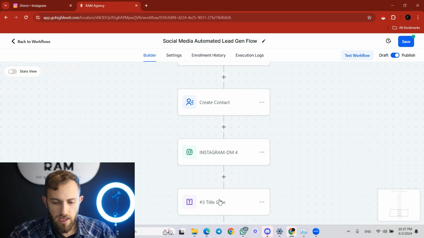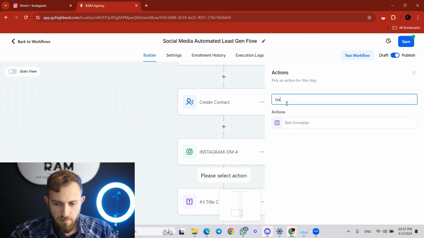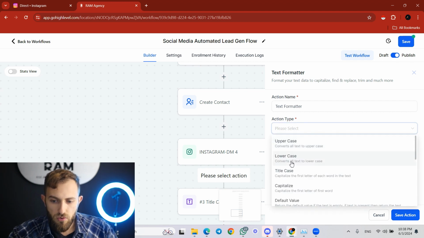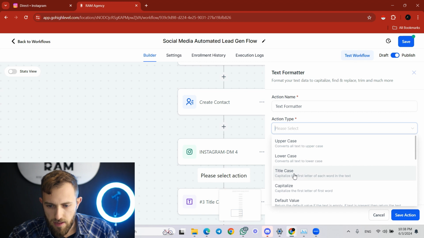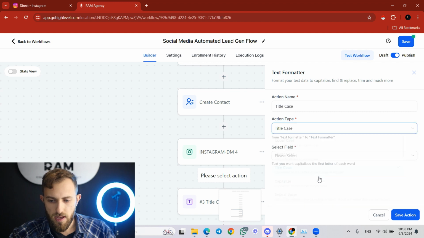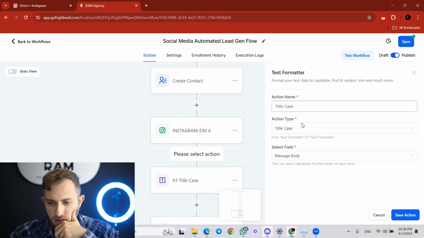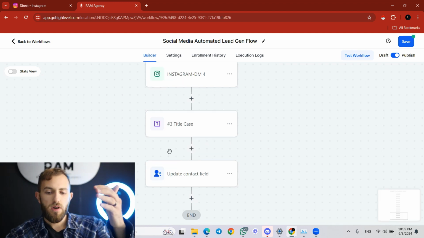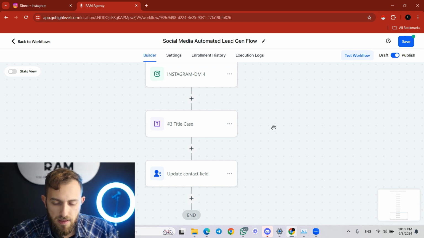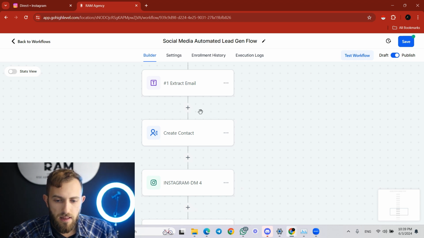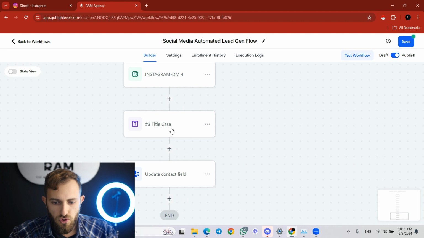So what you do is, again, you search for a text formatter, and let me show you how it's done. Text formatter, action type. So over here, you want to find the title case, and you want to click on the title case, which says capitalize the first letter of each word in the text. Cool. And over here on the select field, you need to go to message body, save action. And then what you want to do as the last step is update contact field. Okay, so over here you have created the contact, and the only data that you had was the email from this step.